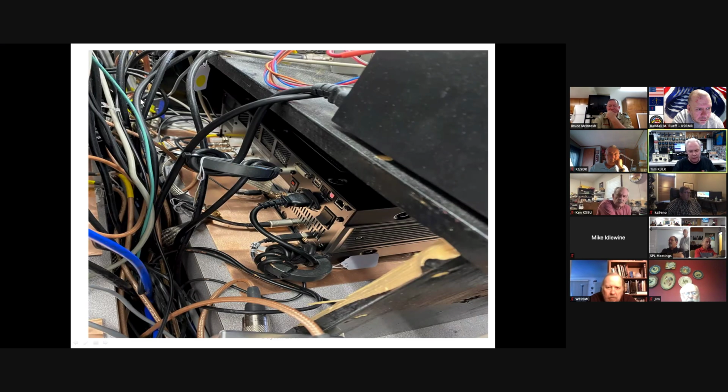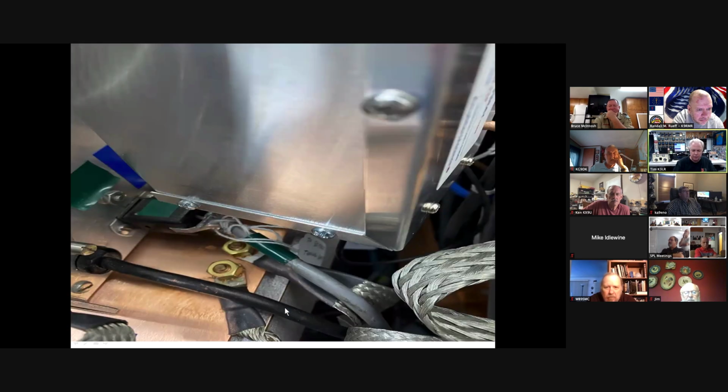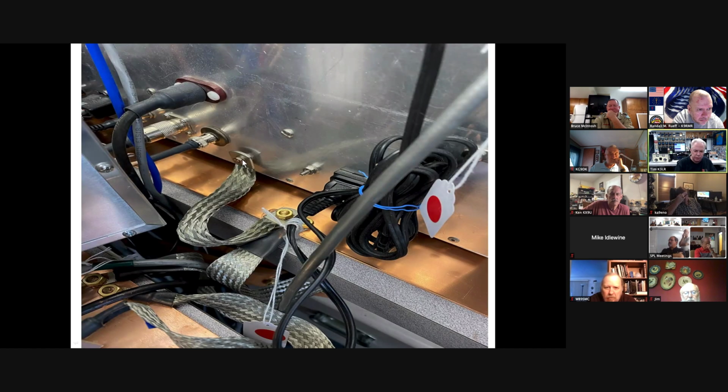So here's the back end of the radio. You can see the 1-inch wide tin copper braid connected onto the ICOM radio, which connects onto the RF ground plane. Connection from the amplifier to the RF ground plane. RF ground plane to the single point ground panel. Another connection to an amplifier. Another one to an amplifier here on the ground stud of the amplifier going down to the single point ground plane.